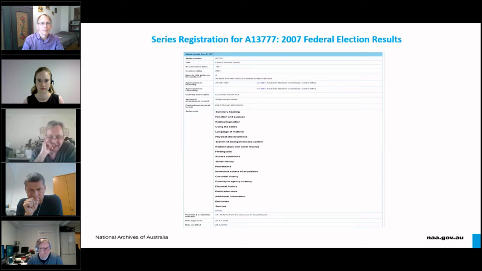But what's worse, however, is the quality of archival description. And as I've said, I've chosen a particularly bad example to make my point. This is a screenshot of the series registration for this data set on our public catalogue. So as you can see, it's a pretty minimalist series registration. In fact, you probably couldn't get much more minimalist than this. There's almost no information at all.